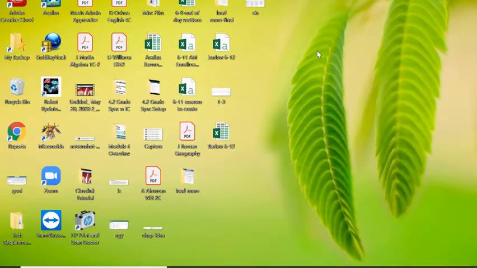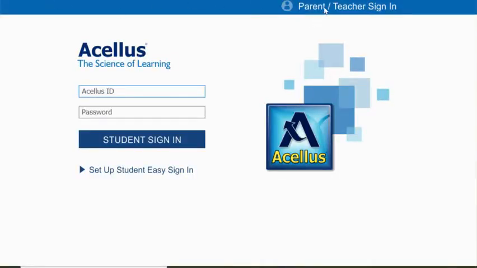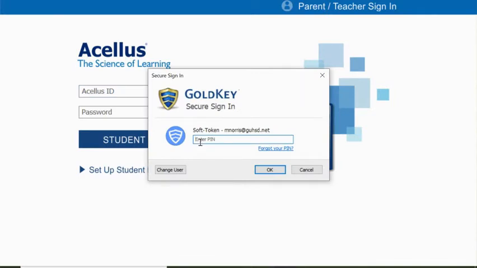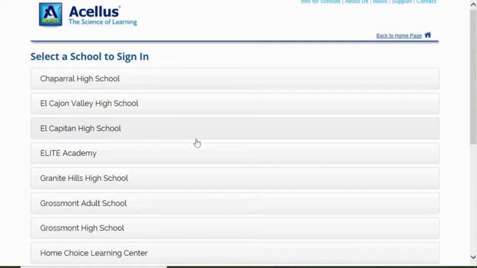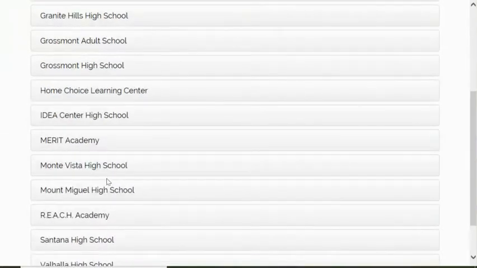The third thing we're going to do now is go ahead and open up Acellus. So I'm going to go to my desktop, I'll open the app, I'll go to the parent-teacher sign-in, and enter my PIN number. What I'm going to see now in my view is going to be all of the schools, where you're just going to probably see only your school. And since I was demonstrating this video using information from Monte Vista, what I'll do then is scroll on down to Monte Vista. You would use your school, of course, as appropriate.